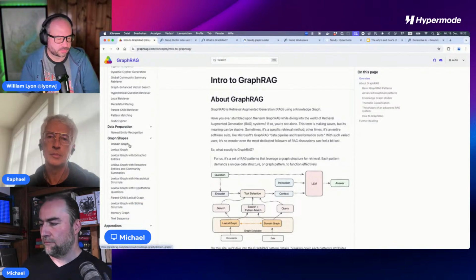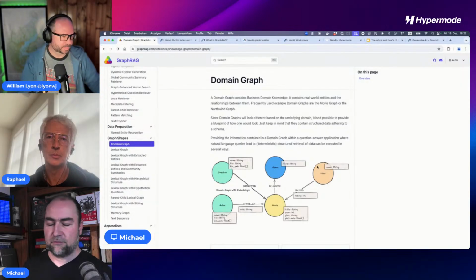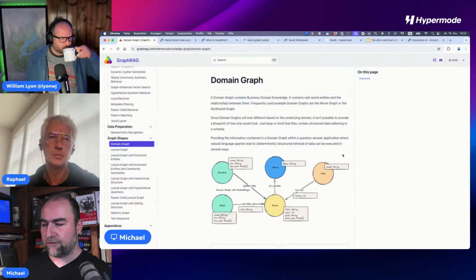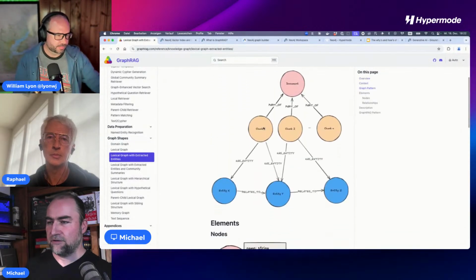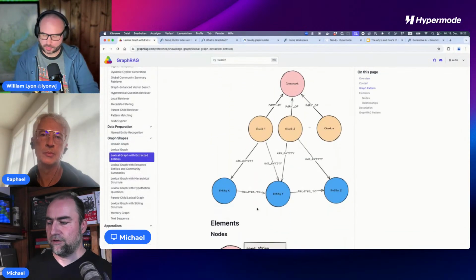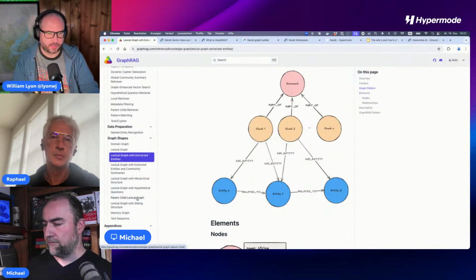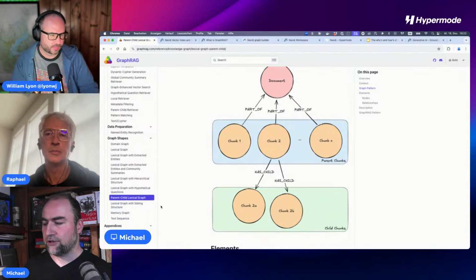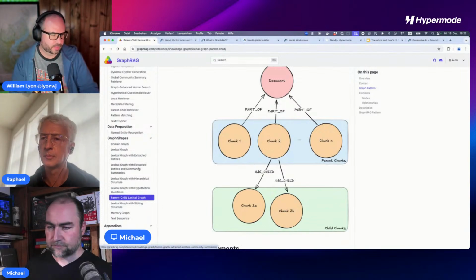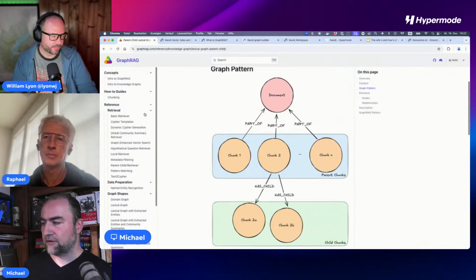And so many of these GraphRAG patterns are based on a certain domain or a certain shape of the graph. So this is, for instance, a domain graph. We also have a lexical graph with extracted entities. So we have documents, chunks, and entities. We also have hierarchical graphs that have hierarchical structures and so on. And then on top of these graphs, you can run different retrievers.